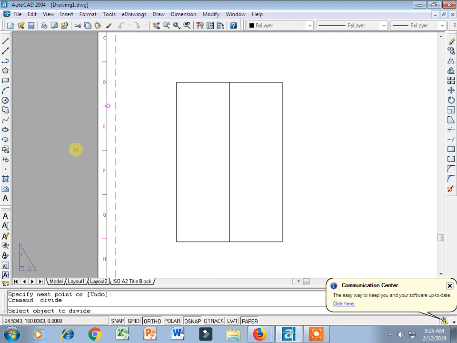It will ask you to select the object. Now we will create one line here first. Here also we will create a separate line so that we can divide that line segment. Now we'll go to the divide command, divide, enter. It is asking to select the object to divide, so select this object. Now it is asking the number of segments. We will press 5 and press enter.